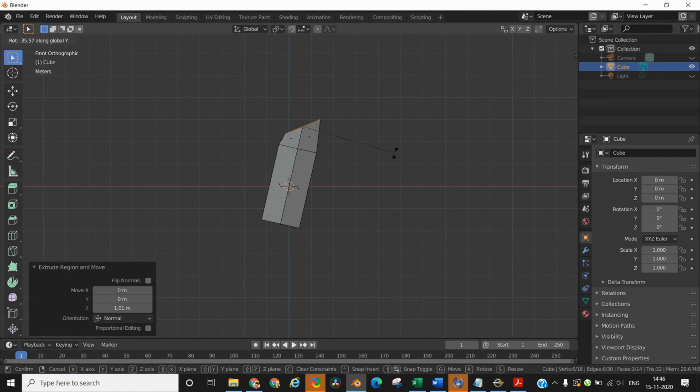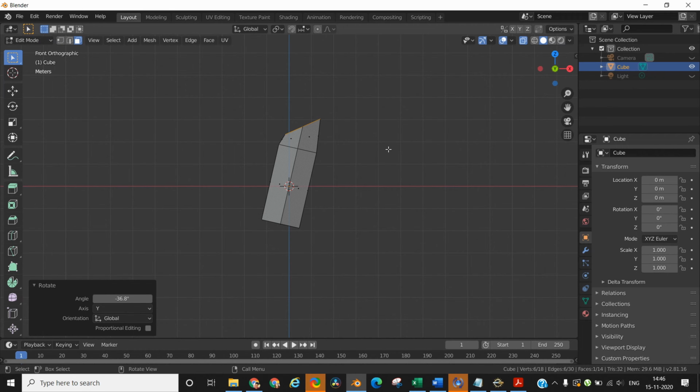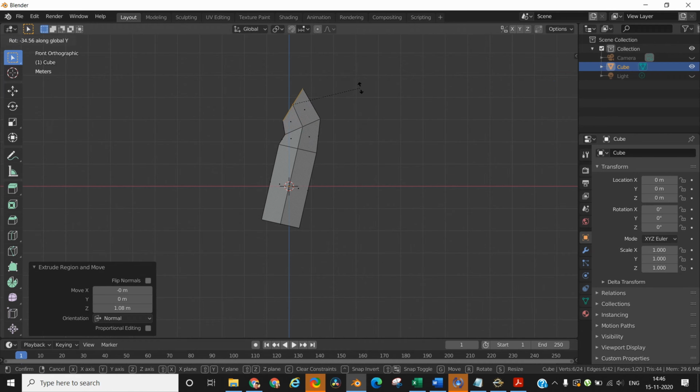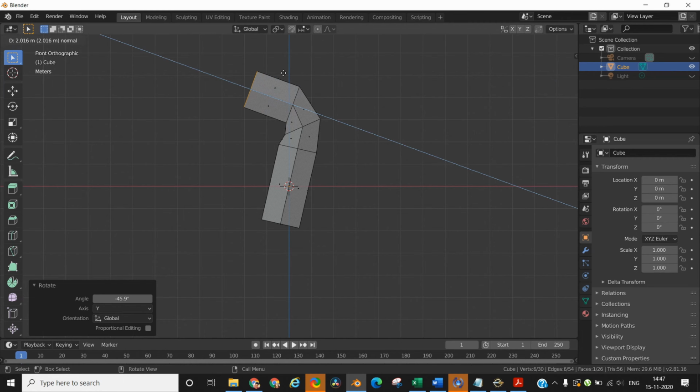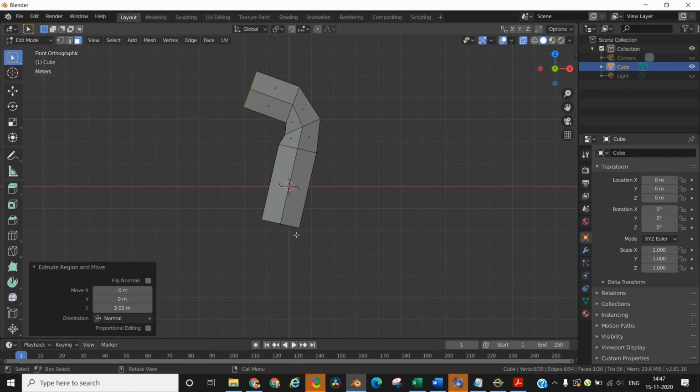Then rotate that top face to start getting into the shape of the seahorse. So basically I'm here trying to get towards the neck, so as you can see I rotated the face a little bit. Then I extruded it again by pressing E and then moving the mouse, then I rotated it again. So I'm trying to create that neck portion of the seahorse here. So all I'm using is extrude, rotate, extrude, rotate, extrude, rotate.